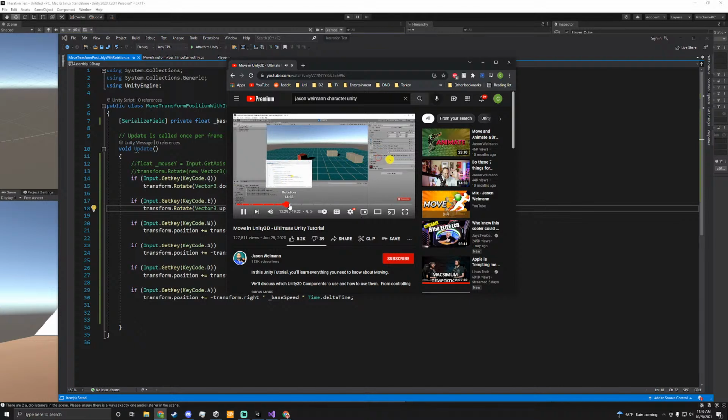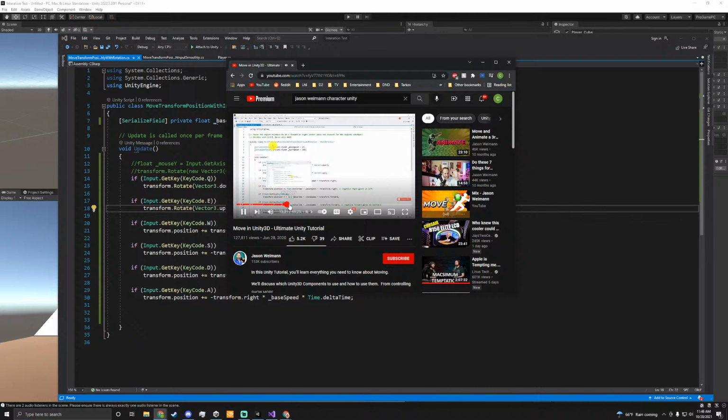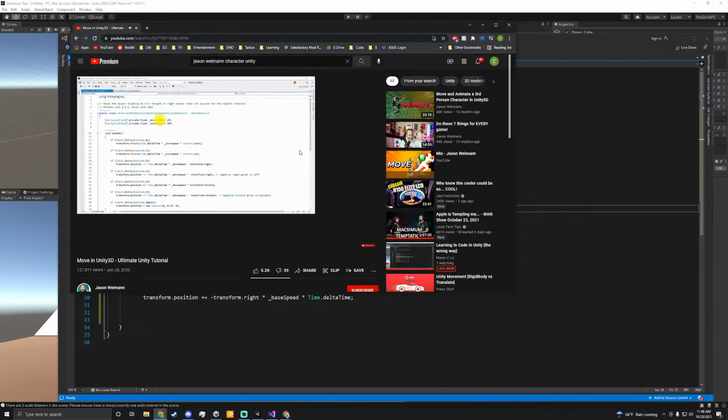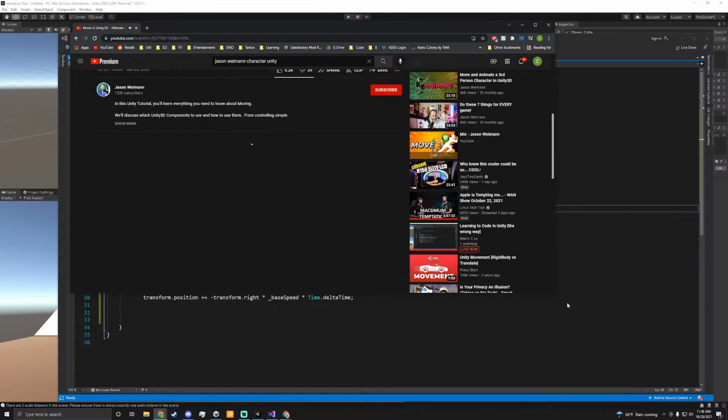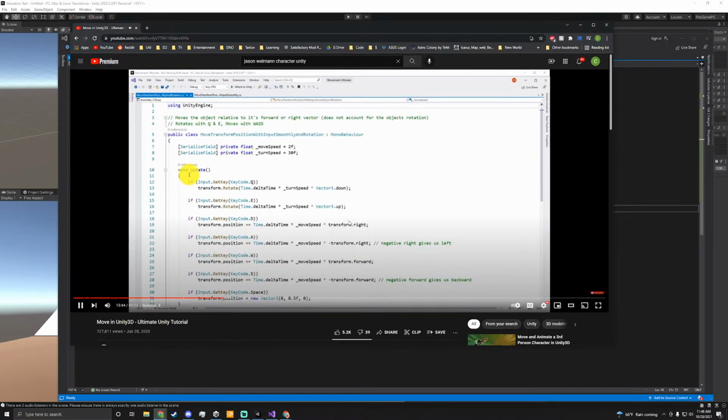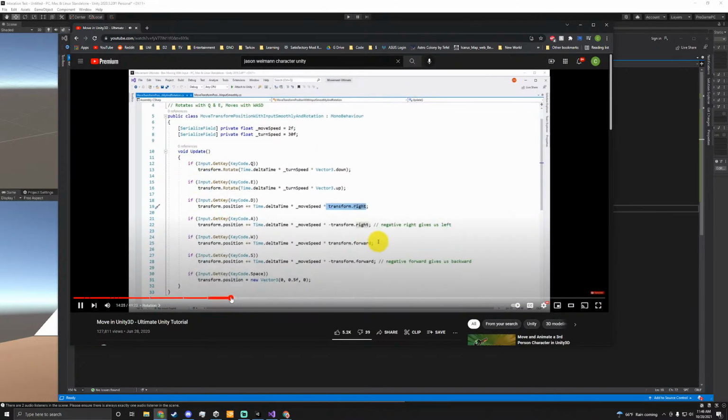All right, let's go open this up. Our move transform position with input smoothly and rotation script has 2 serialized fields. We have a move speed for our movement in meters per second and a turn speed for just how fast we're going to rotate. Here you'll see that we have transform.forward and negative transform.forward to go backwards.